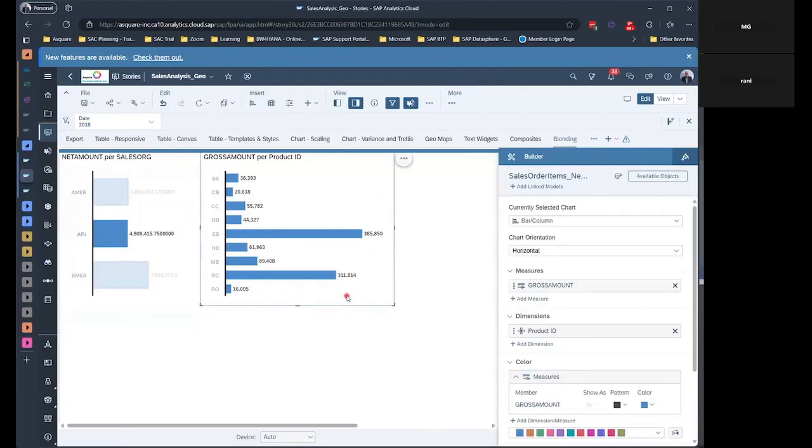I have not done blending yet. Please don't think that I have completed the blending. No, blending is not yet done. The first step is linking. So I have linked these two charts, and the prerequisite for linking is that you have to have a common dimension and you have to link that.